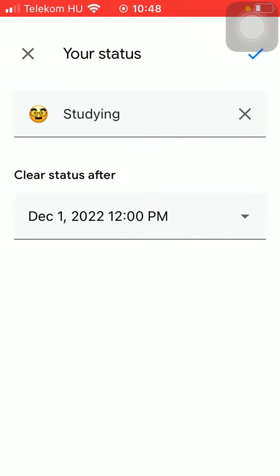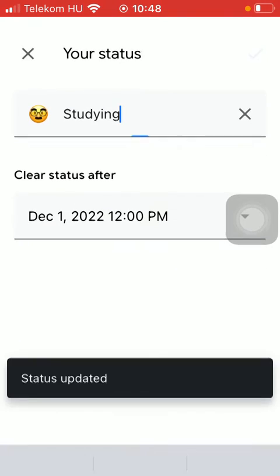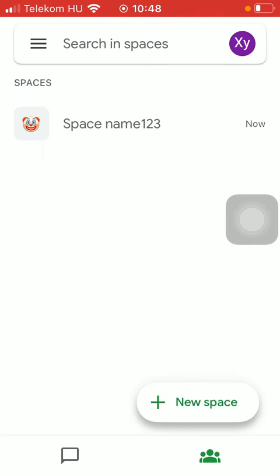Tap on the button done and click on the check mark icon in the upper right corner of the screen, thereby updating your status. So here you can check it out.